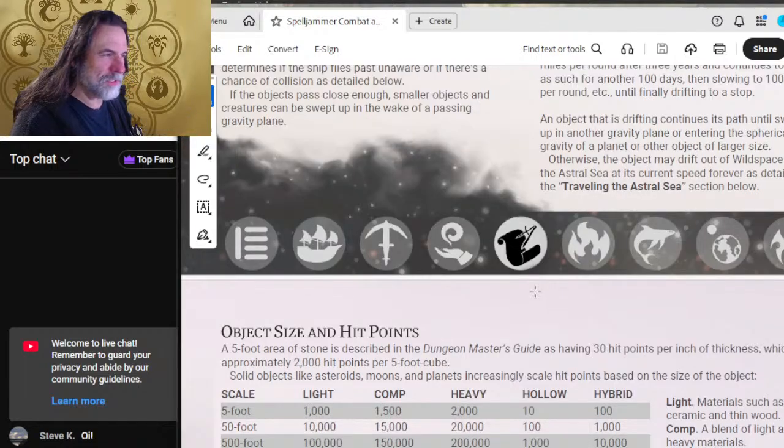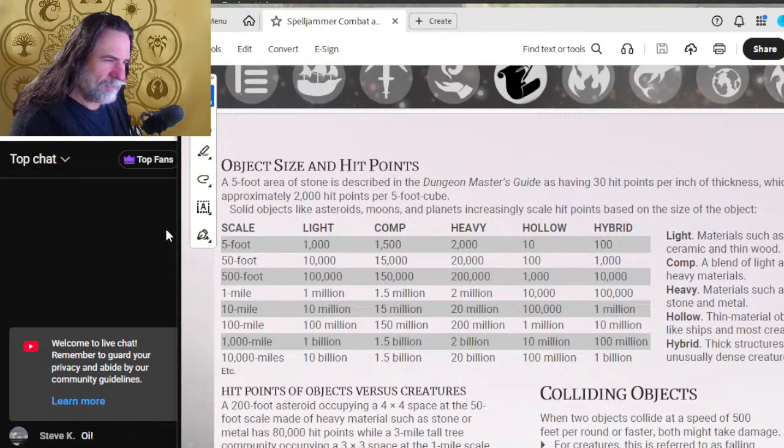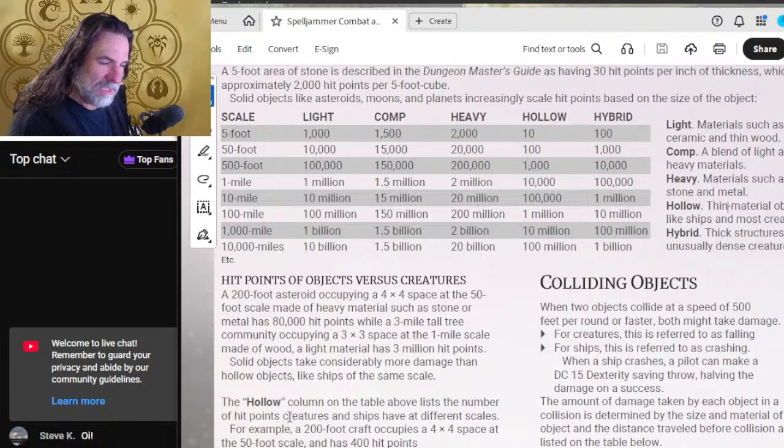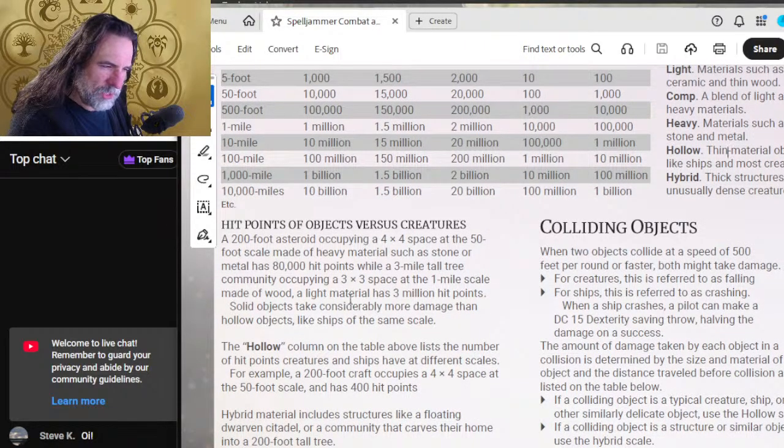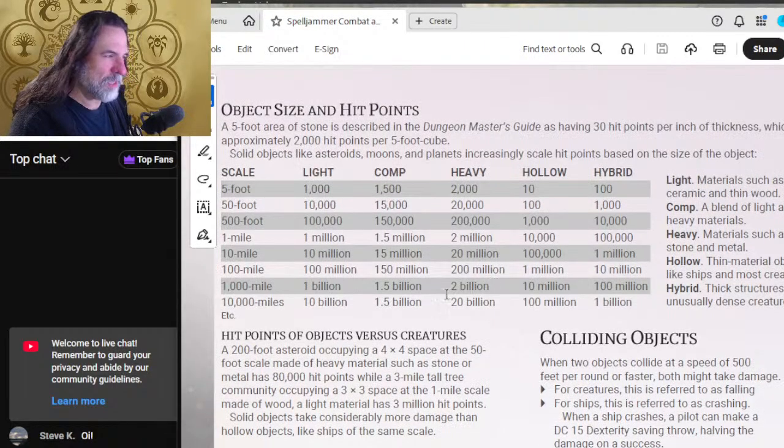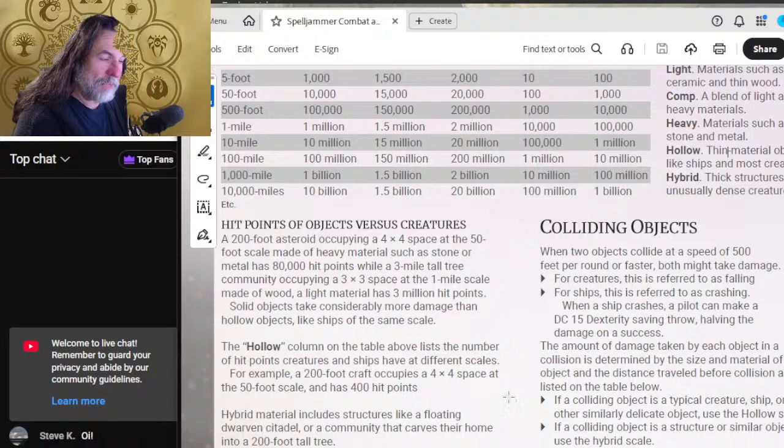200-foot, 50-foot scale. 50-foot scale is 20,000 hit points. 4x4 space is times 4. So it's 20,000 times 4. That's how we get that 80,000 hit points for a 200-foot asteroid. But the tree, 3x3 space at the 1 mile scale, light materials, 1 million hit points per mile, occupies a 3x3 space. 1 million times 3 equals 3 million hit points.